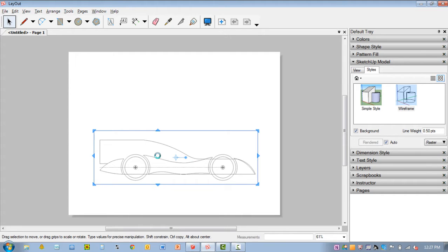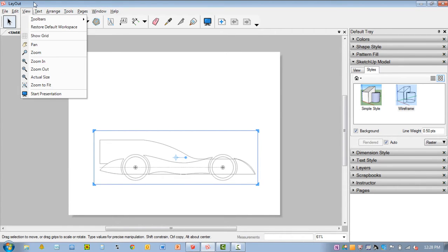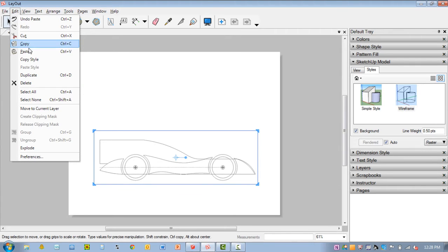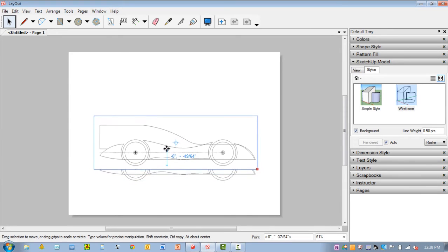I'm going to click on this once, so it's selected. And on my keyboard, I'm going to hit Control-C. And then I'm going to hit Control-V. So basically I just did a copy and paste. You could also go to Edit, Copy, and then you can go to Edit, Paste if you wanted to. Now you can't really see anything yet, but when I click and drag this front view up, you'll notice there's a duplicate.